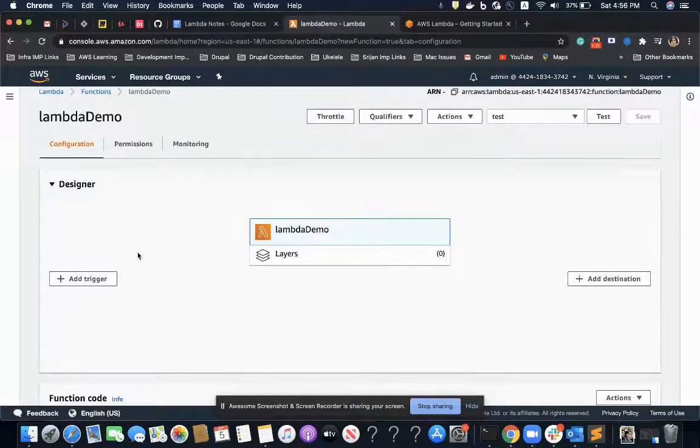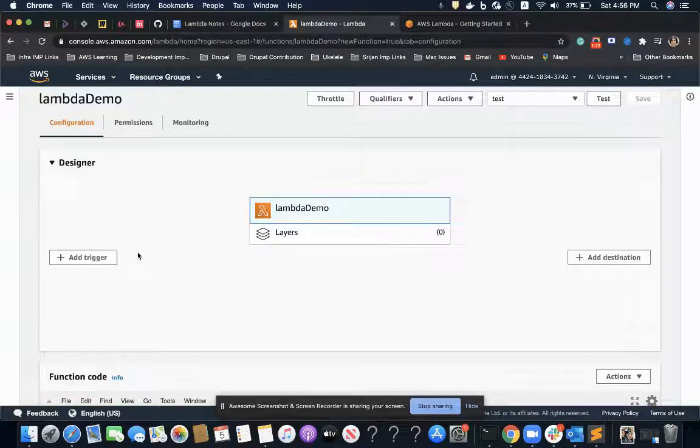Then coming to this section, we can integrate Lambda with a lot of services. How? We have two options for integration: add as trigger and add as destination. We'll start with adding services as trigger. When we add services as trigger, we are getting information from those services into Lambda and processing it. When we add services as destination, our Lambda is giving information to those services.